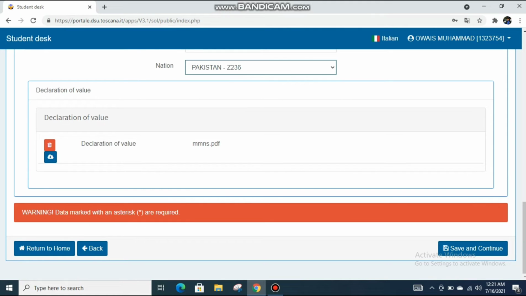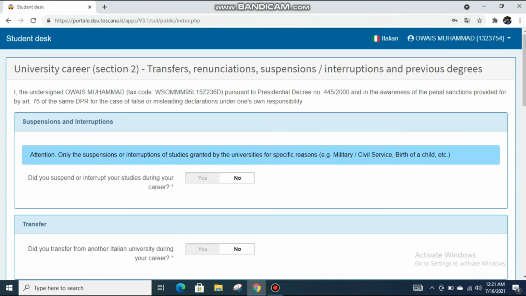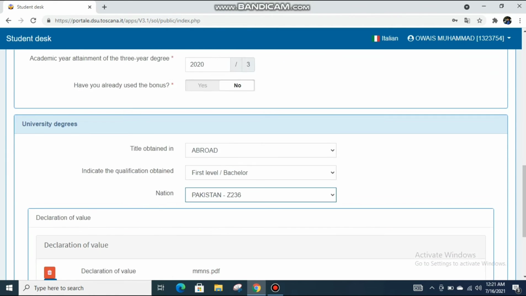So what you can do at this point, because you have to carry forward the process, in order to expedite it, for now you can upload your course description and add a note that you will provide the declaration of value once it is issued. That's what you can do at this point because it's quite unfortunate.